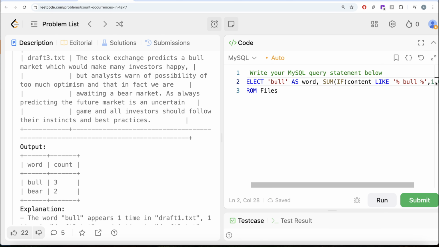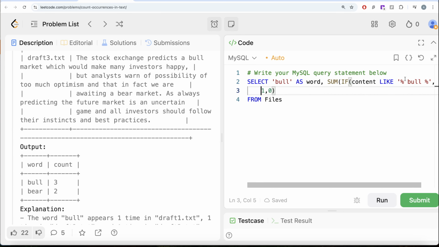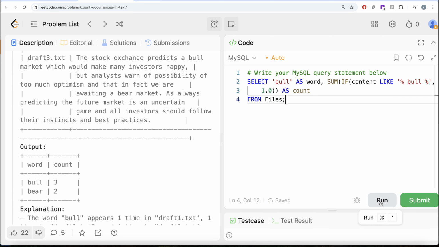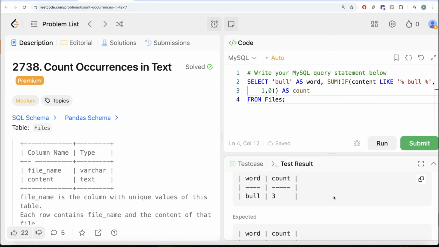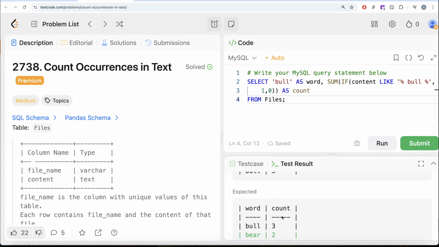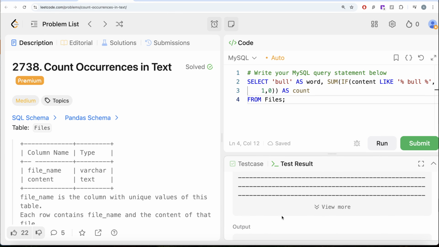Let me just bring this down so that it's easier for us to visualize. So perform the sum of this, and let's alias this as the column called count. Let me go ahead and run this. Let's see if we get the correct number for bull or not. If we look at this, for bull we have 3, and that is what was expected. Now we can do the same for bear and union the two.